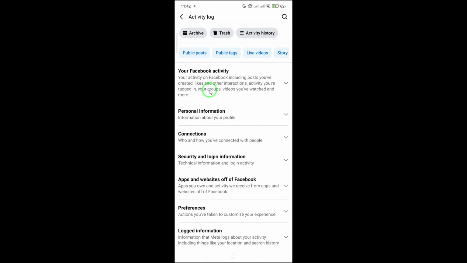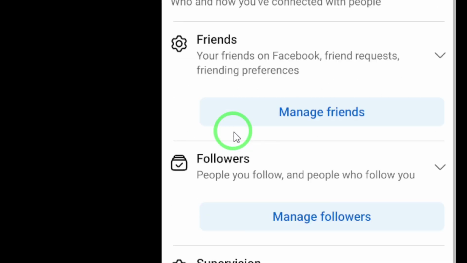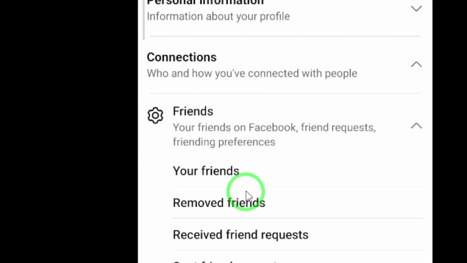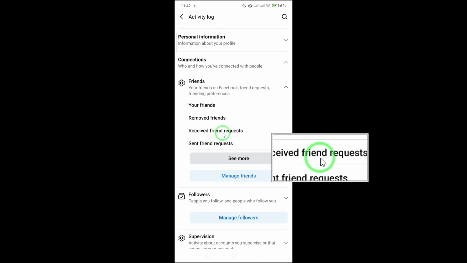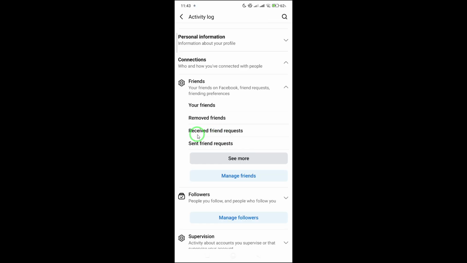This is where Facebook keeps track of everything you do on the platform, from likes and comments to connections and friend requests. Once you're in your activity log, scroll down until you see the section labeled Connections. You'll notice a small arrow next to it. Tap that arrow to expand the category. Inside, you'll find something called Received Friend Requests. Tap it, and that's where the magic happens.